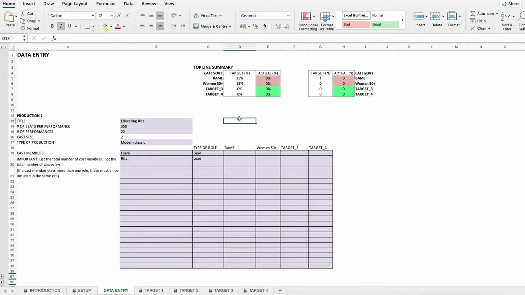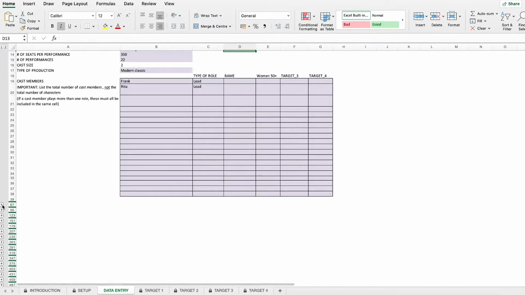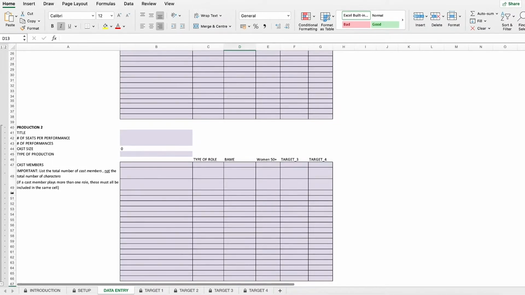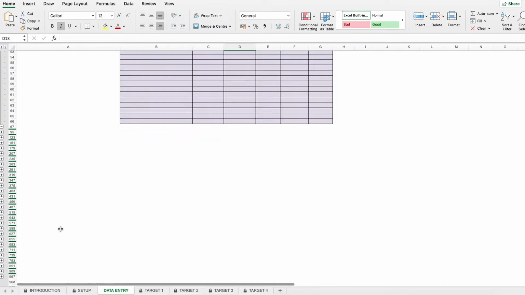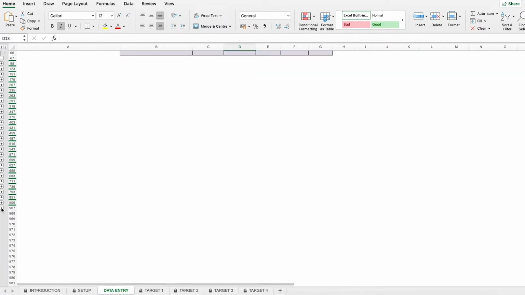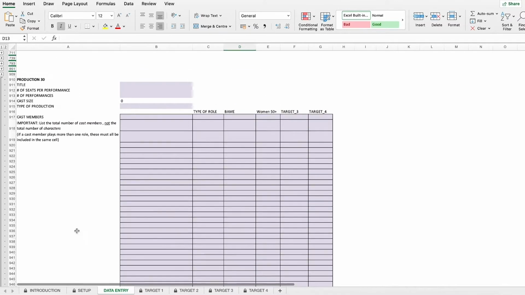Once you've completed information for the first production in your time period, you'll need to do the same for all subsequent productions. To add a new production to your spreadsheet, click the plus button on the left-hand side. Each of these holds space for up to 20 actors. If, however, you are casting shows with very large casts, the bottom 4 plus buttons will give you enough rows for up to 50 actors.